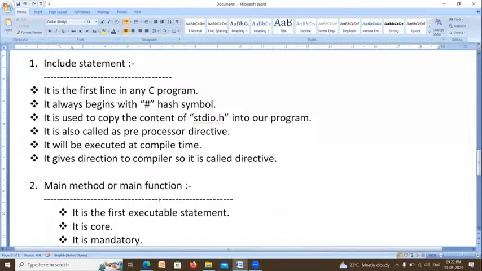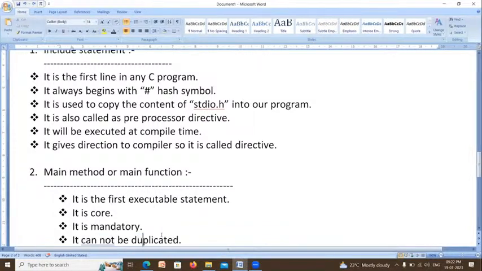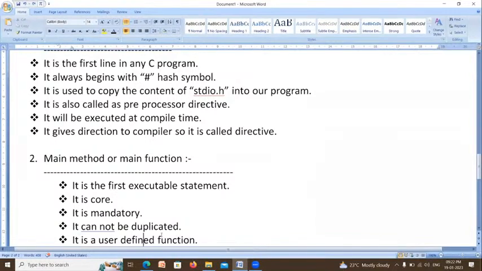The second type of statement is the main method. It will execute at the beginning, so it is called the first executable statement. It is very, very important, it is the core. We have to write the main method, so it is compulsory and mandatory. You can write the main method only one time; it is not possible to duplicate. You need to write the code for the main method, so it is a user defined function.